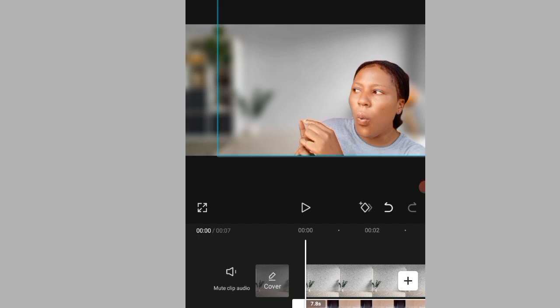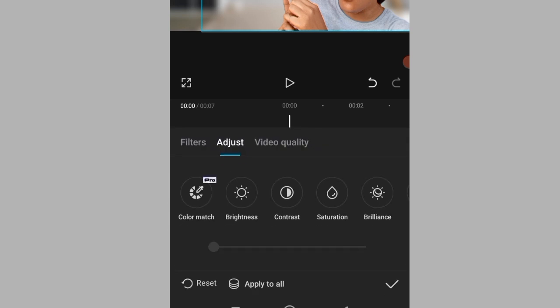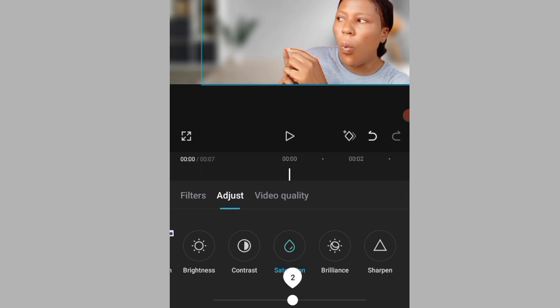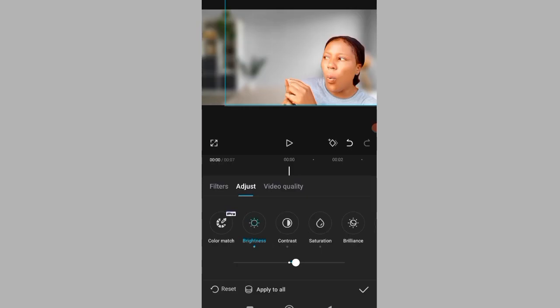Go back again and then search for adjust. You click on adjust and then click on saturation. We are going to increase this to 10 and then you click on contrast. We are going to increase contrast to 5 and then click on brightness. We are going to brighten it a bit, so just leave it at 6. It depends on your choice. You understand? Guys, can you see the difference on the photo? Now it's looking so sharp, looking so beautiful.